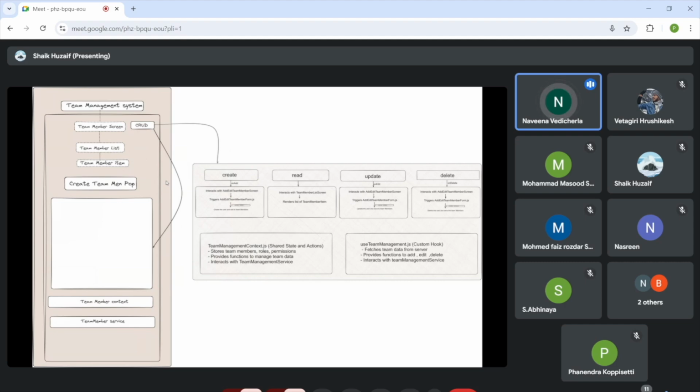Coming to the routes and layout settings for the team management system, they are configured in the team management config file. The API requests interact with the backend, and the context updates reflect changes in the team members and the roles and permissions. So this is the overall flow of the low-level design for the team member management module. Thank you.